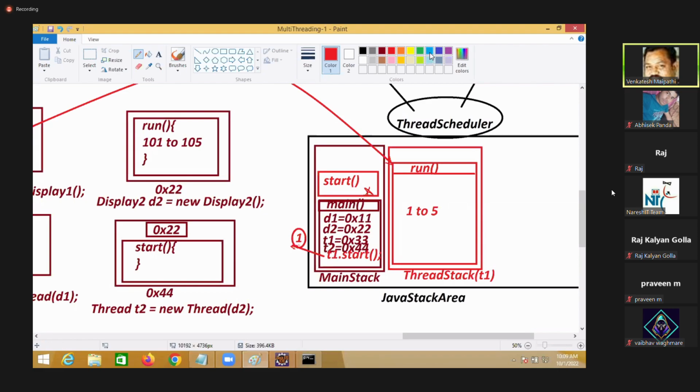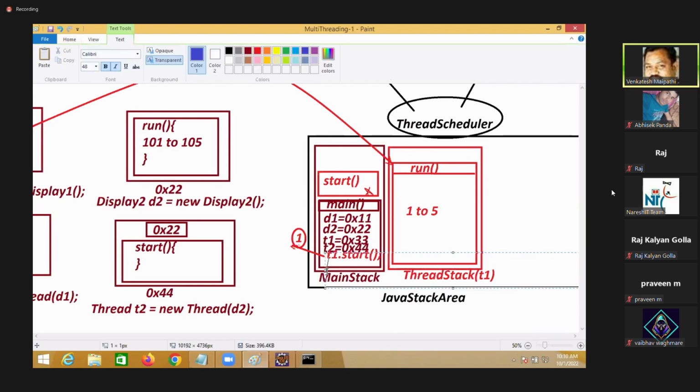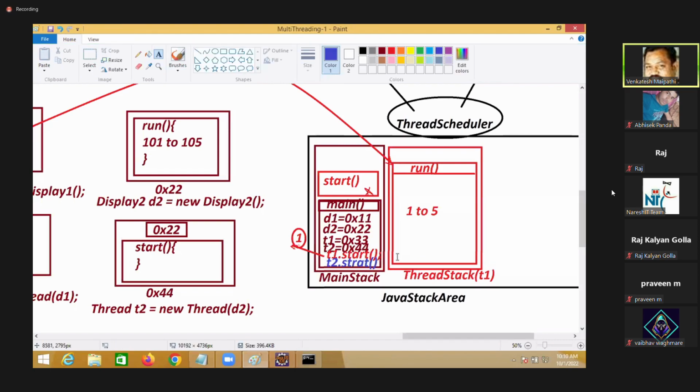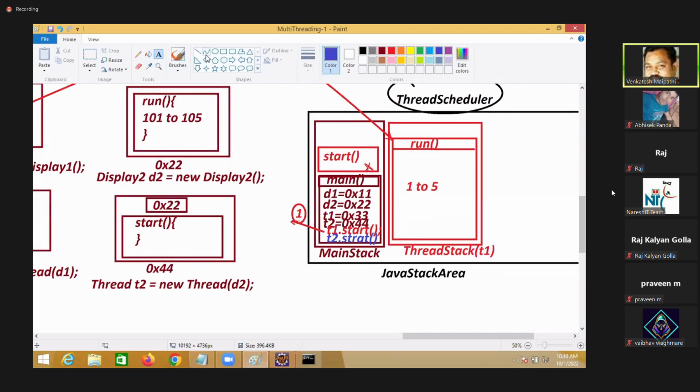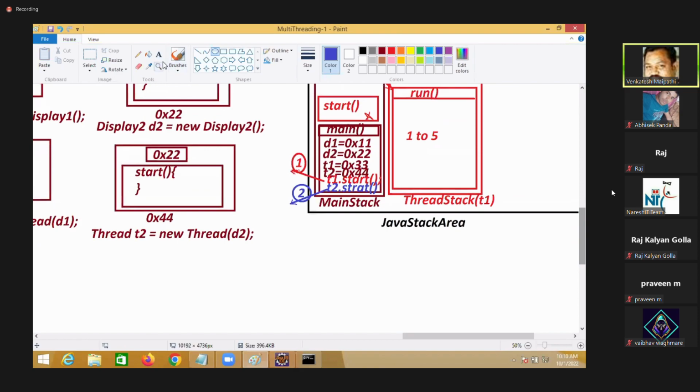Now the control will come here. T1 dot start completed. No, so T2 dot start is available. It gives the information: I found one more start method call from T2. The thread scheduler will say call it. Now we are calling T2 dot start. Thread execution has not started, still loading is going on. We are calling the start method from T2.